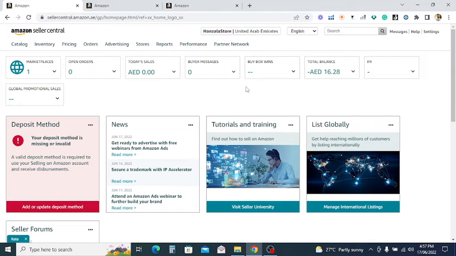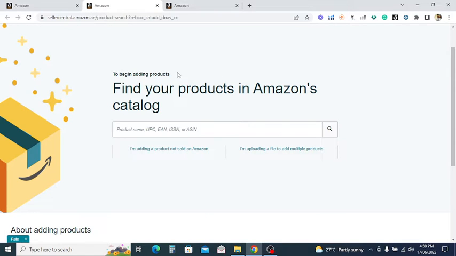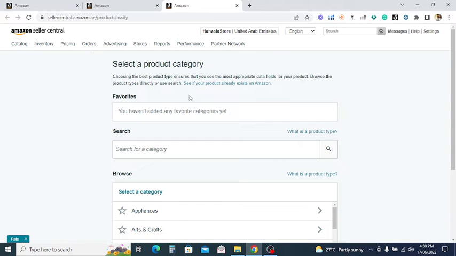Now you will go to Catalog, click on Add Products, and then this tab will open. Then click on I'm adding a product not sold on Amazon. Here you will enter the details manually in Seller Central, and here you can upload a file as well. I mean, you can download the file, enter the data for that product in the flat file, and then upload it to create the listing. So I will click here on I'm adding a product not sold on Amazon, and this tab will open here.